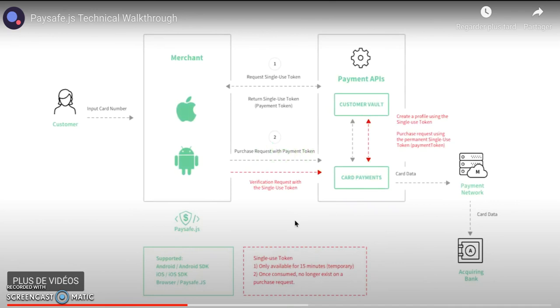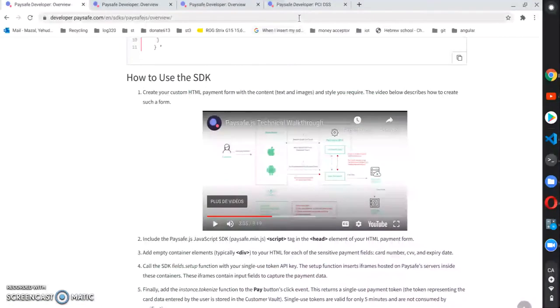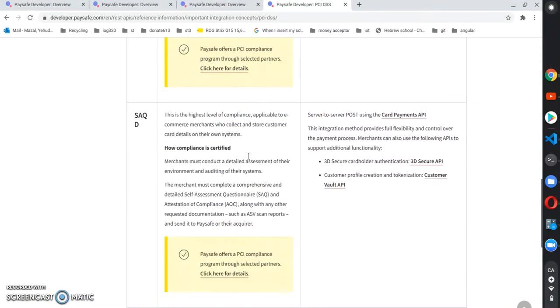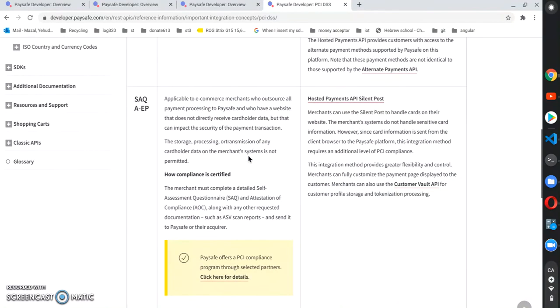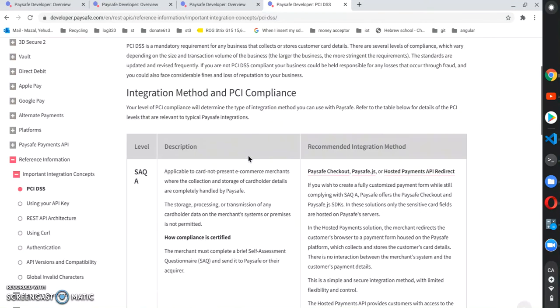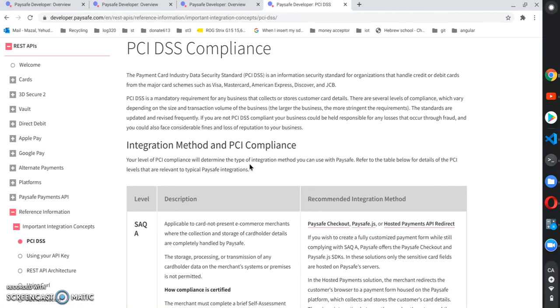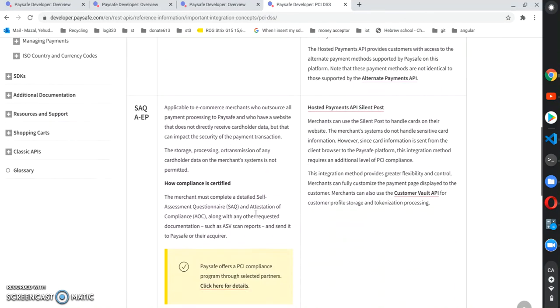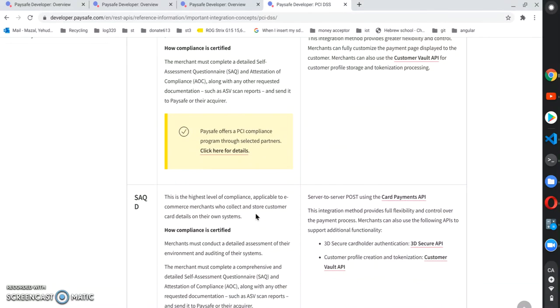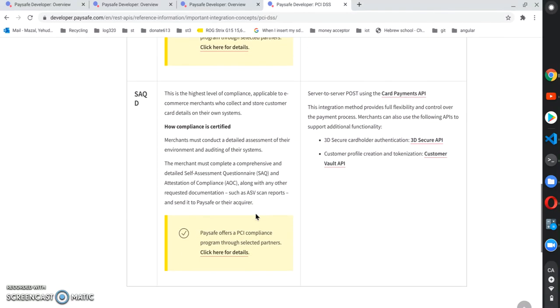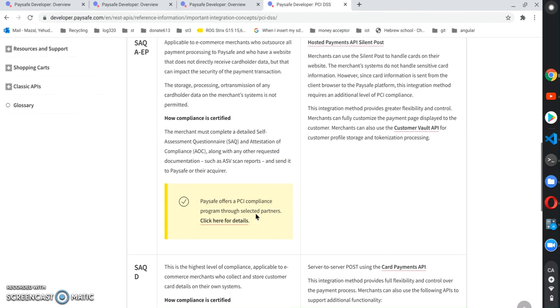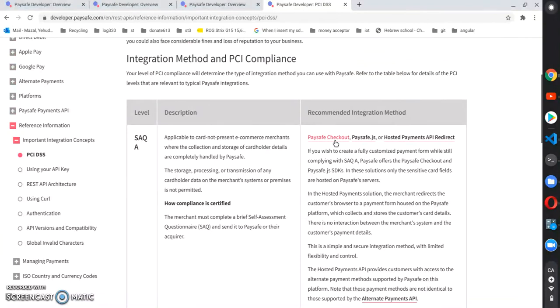And this could become very complicated, because if you want to control everything yourself, well, you have to be PCI certified and compliant. And to be PCI compliant, well, there's different levels, and they become more and more complex, where you have to pay other companies to check out your website and everything. So with Paysafe checkout and Paysafe.js, and even the redirect option, the usual way to do this.